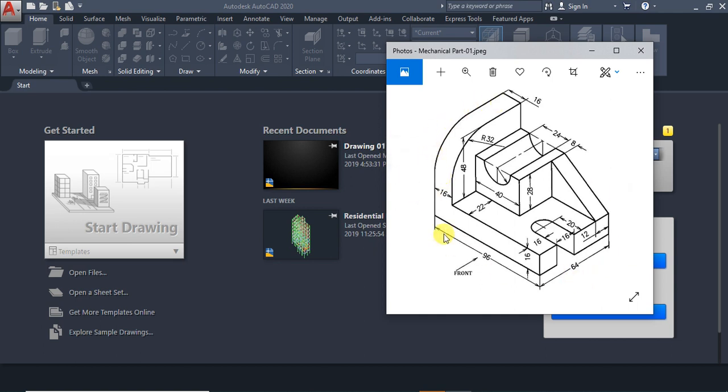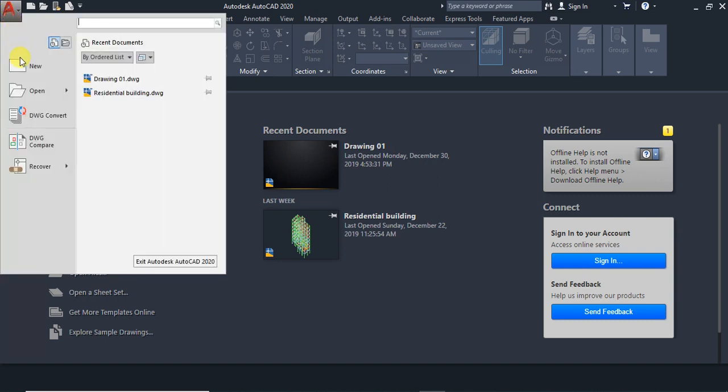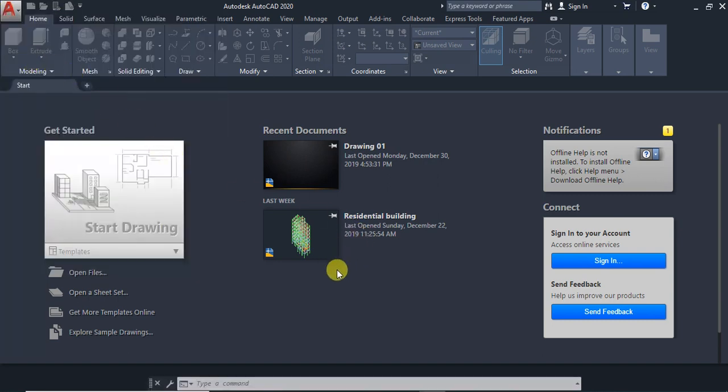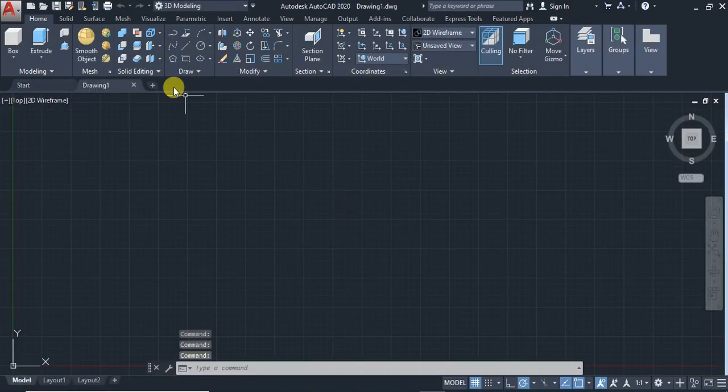Design this isometric view. At first, we take a new document, AutoCAD, just open. This is 3D modeling view.